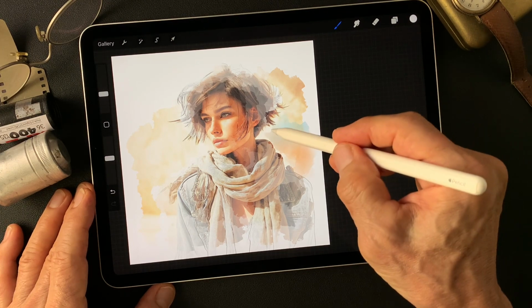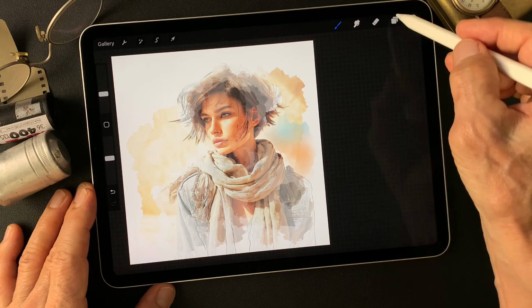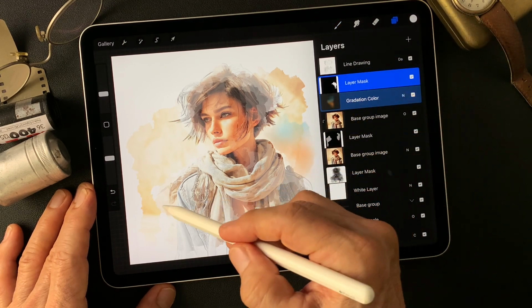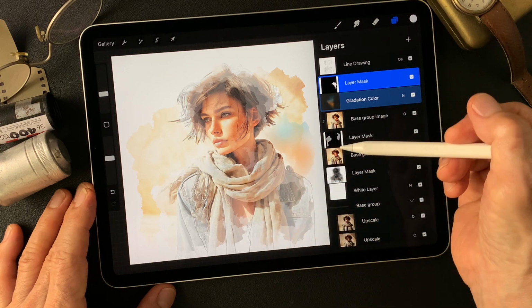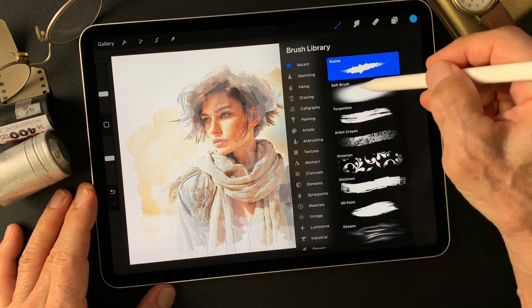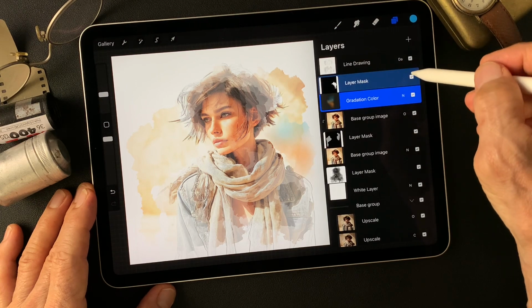Okay. Okay, we can mix different colors. Okay, how about the other side? Let's see. I'm gonna add gradation color again. Maybe easy to see. Turn off this mask.